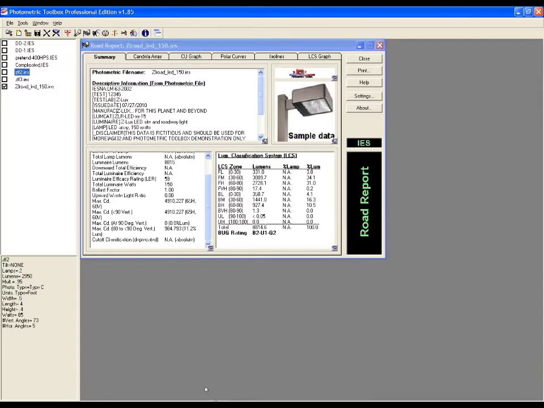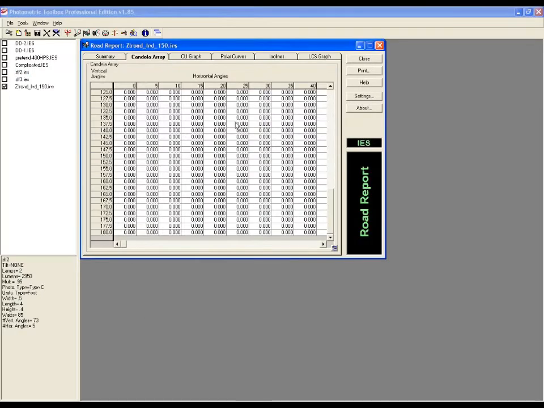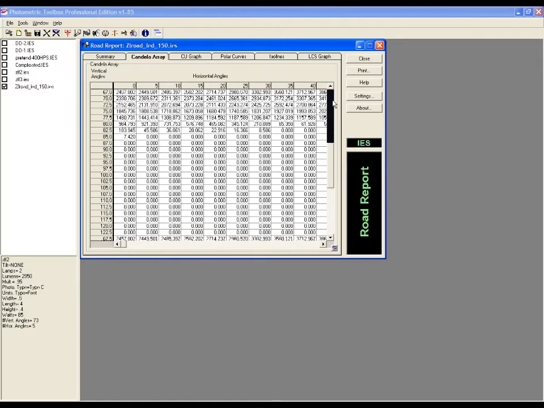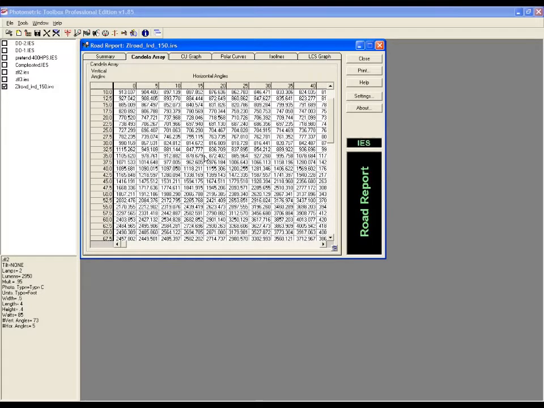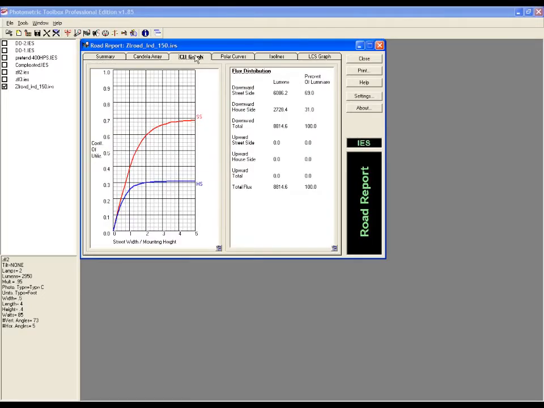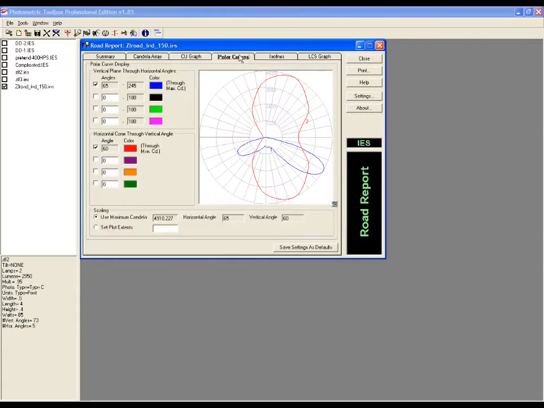So, as with the indoor report, we can see the complete table of intensity values on the Candela Array tab. There's a bunch of zeros, right? That must be the uplight. Here we are, some real numbers for the downlight portions of the beam. Roadway luminaires have their own kind of coefficient of utilization, or CU, which you see here as a graph, along with flux distribution information, which indicates the total amount of light falling street side and house side with respect to the luminaire. And we have polar curves, as you might expect.